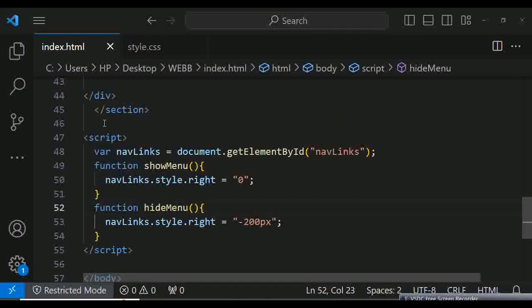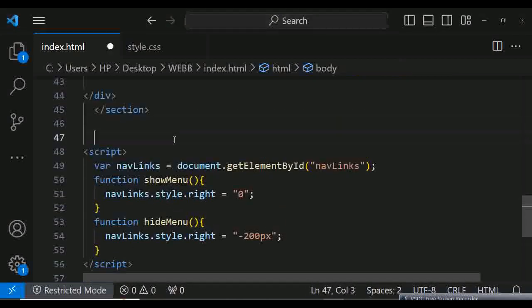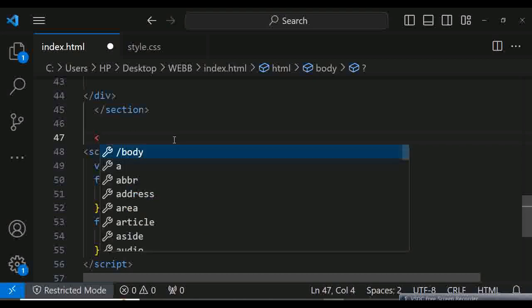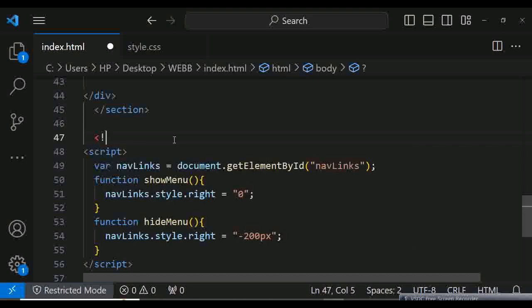So above here, let's just add a comment so that we can easily know what we did here, just to document our work. So let's say JavaScript for toggle menu. So let's save.